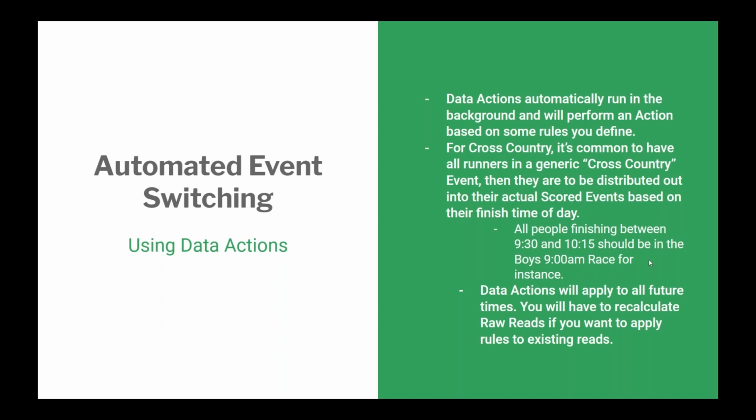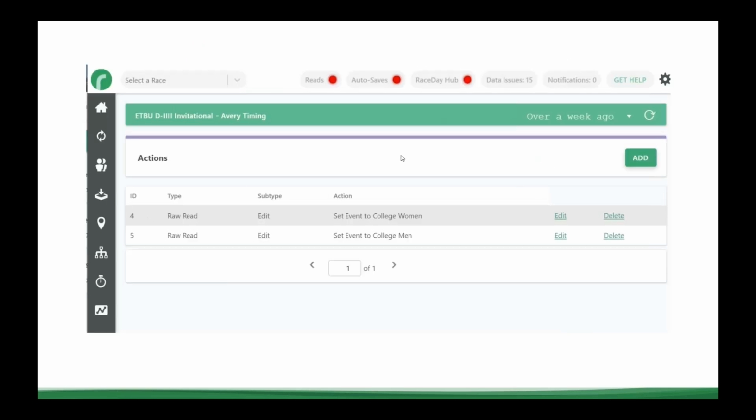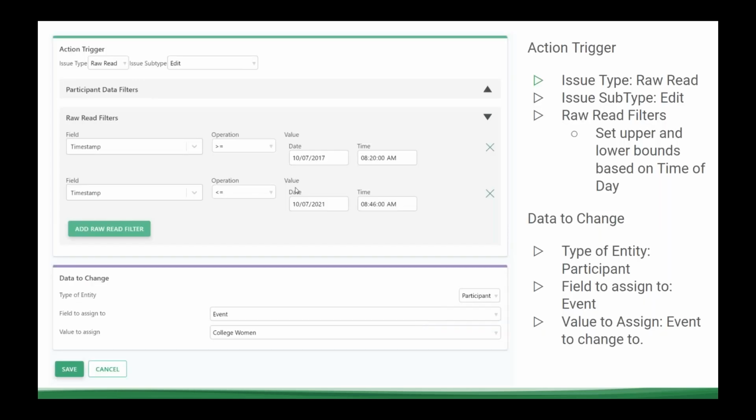Yep, good point. And so where are data actions? Down here at the bottom. So this little lightning bolt. You can click in and you can click add, and this is where you set up your data actions. Here is where you're changing, you want to change a raw read and you want to edit. And so when you have a timestamp of a raw read in between these two times, then we're moving the participant from event, and we're assigning them to event, which is college women.